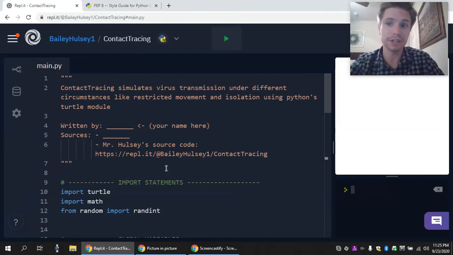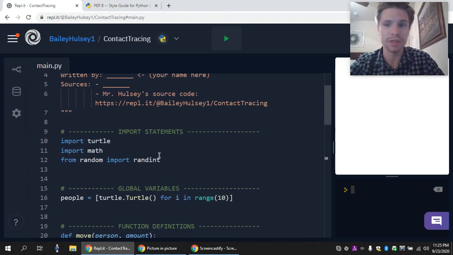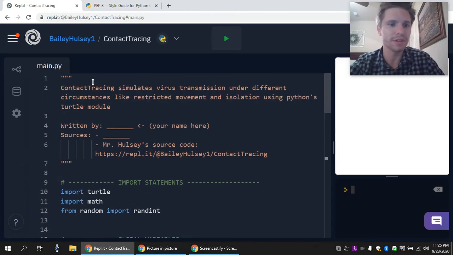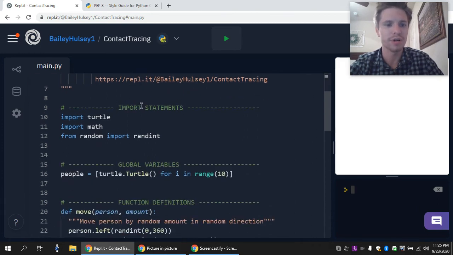This might be the best looking code you've ever seen in your life, but it might not run the best. It might not have the best efficiency. So let's analyze it a little bit. This is a contact tracing program I wrote that simulates virus transmissions under different circumstances. So let's look at this.